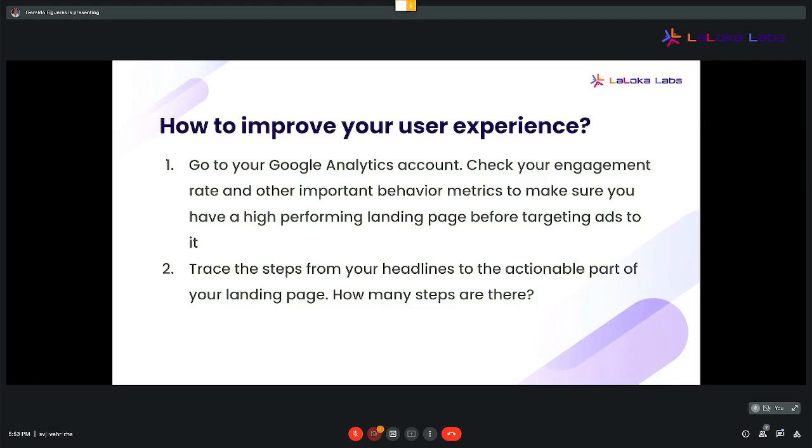One other thing that you can do is to trace the steps from the headlines of your ads to the actionable part of your landing page. Count how many steps there are and understand if this is too much of a hurdle to the user, in terms of what is the expected outcome, what is the action that you expect from that particular user.